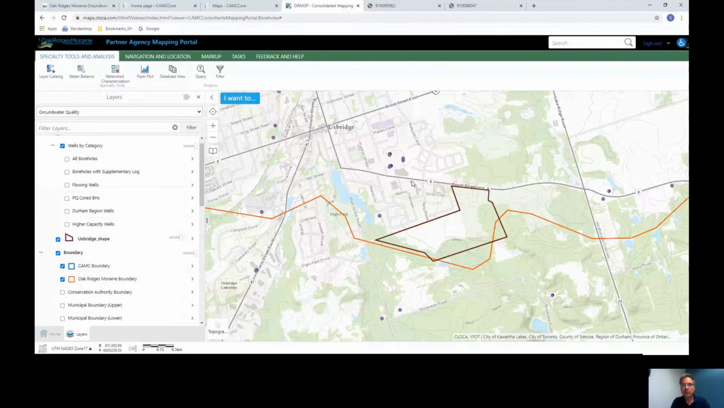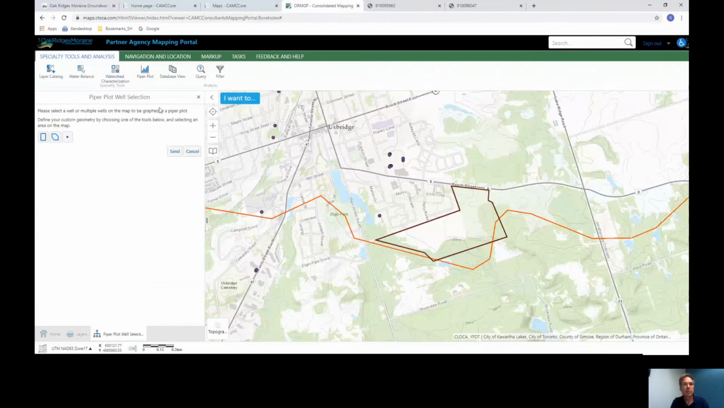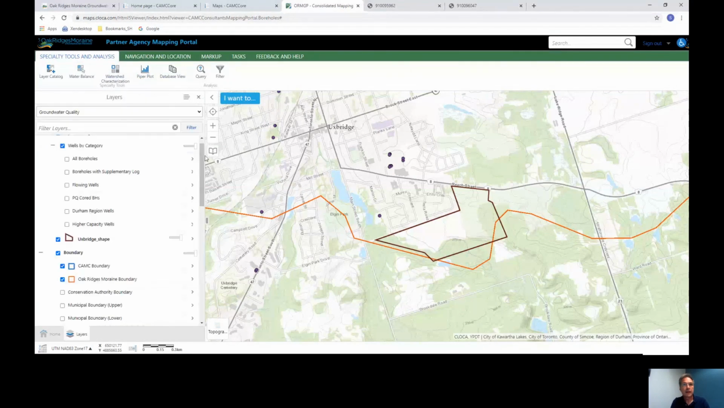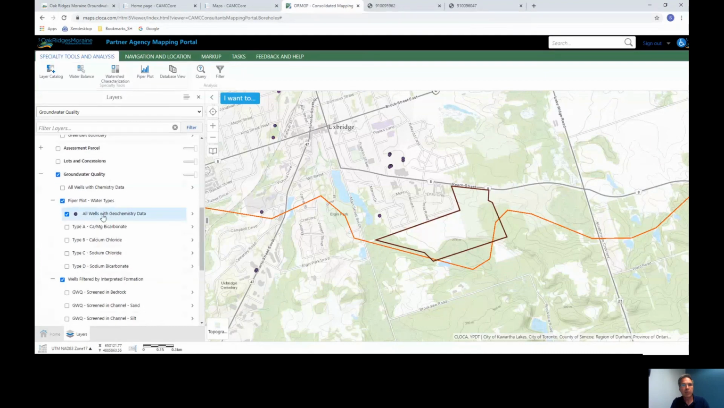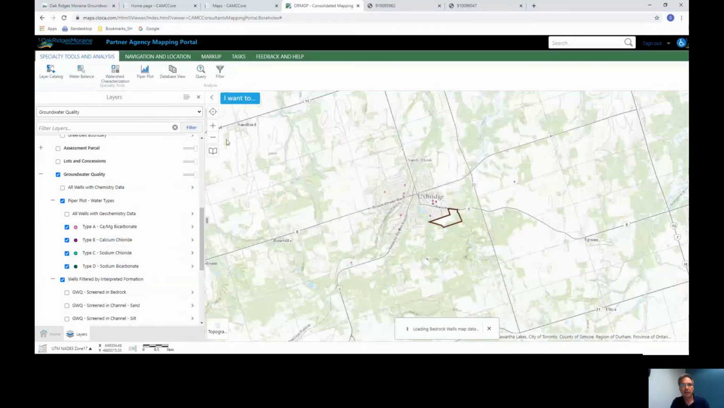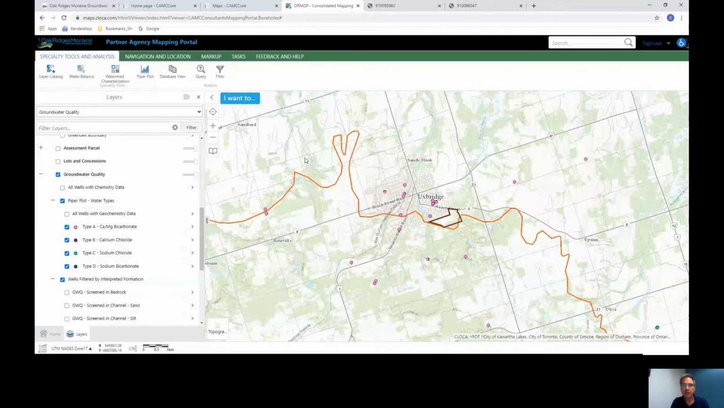And so what we could do, first of all, is we could go to the specialty tools analysis, and we could do a Piper plot. Well, actually, even before we go to the Piper plot, let me cancel that. I wanted to show you that we have the water quality. So we have all the wells that have geochemistry data. We also have wells classified by different water types based on their major ion composition. And this is thanks to a fellow who used to work at the MOE.